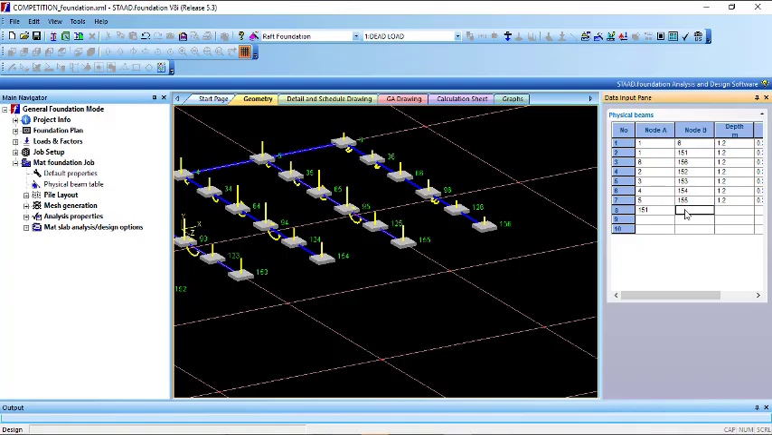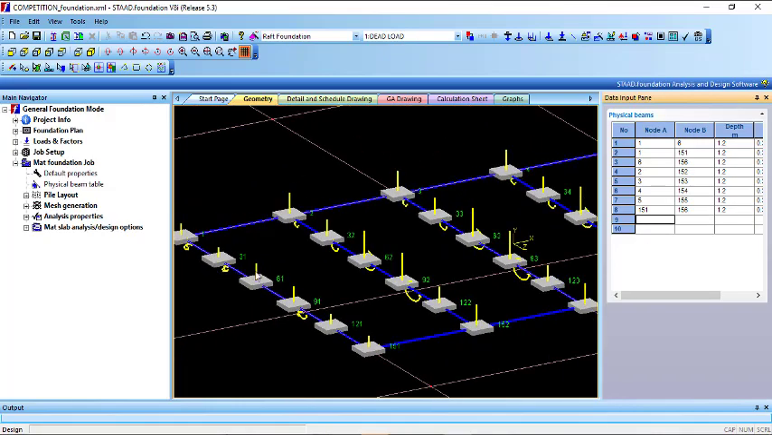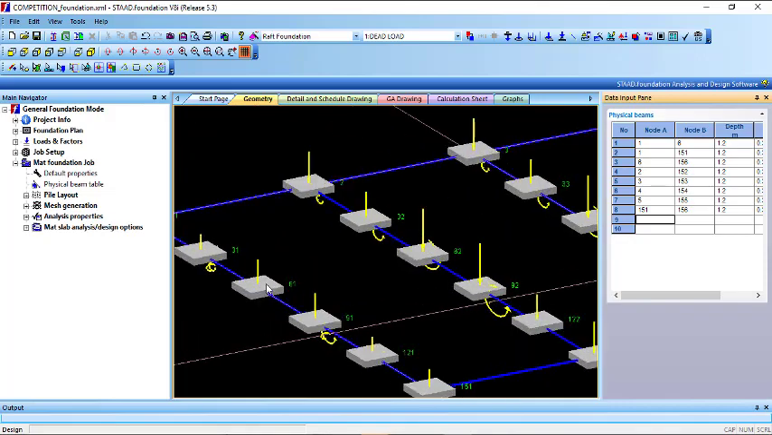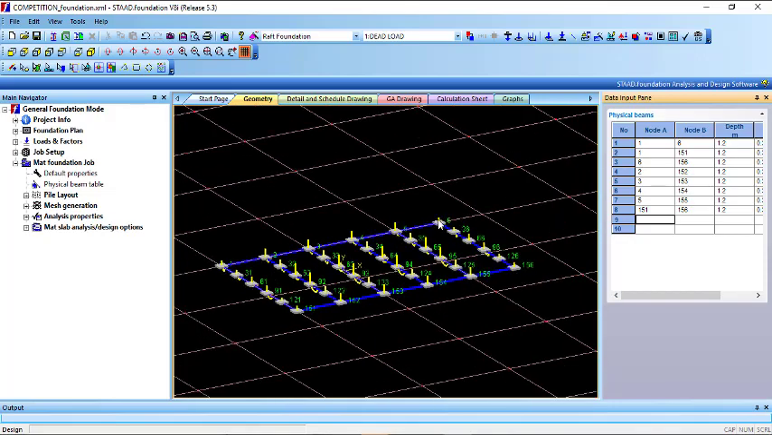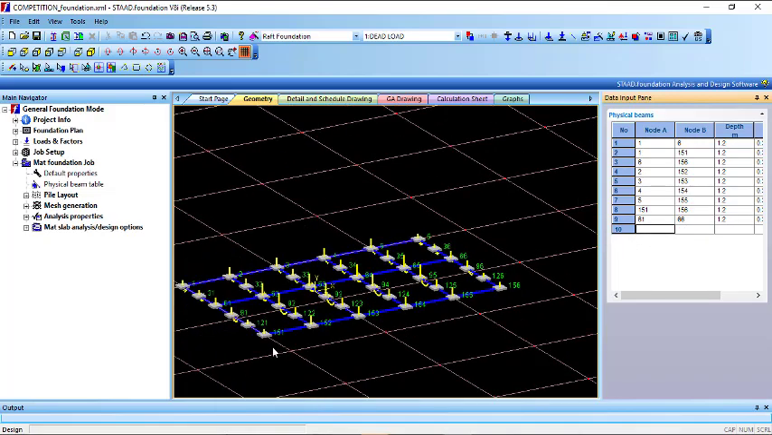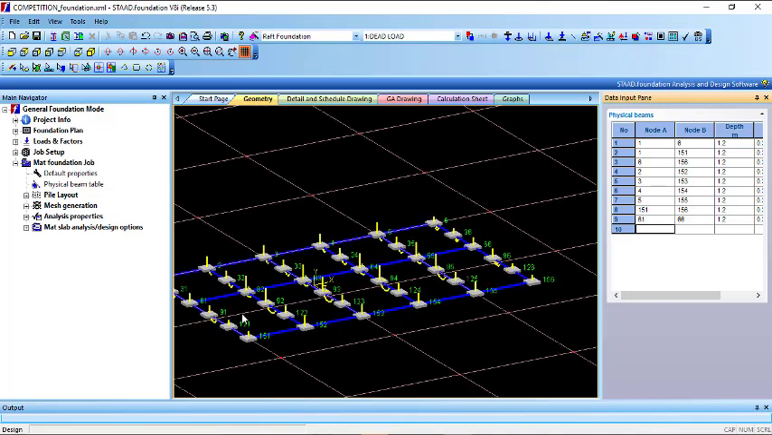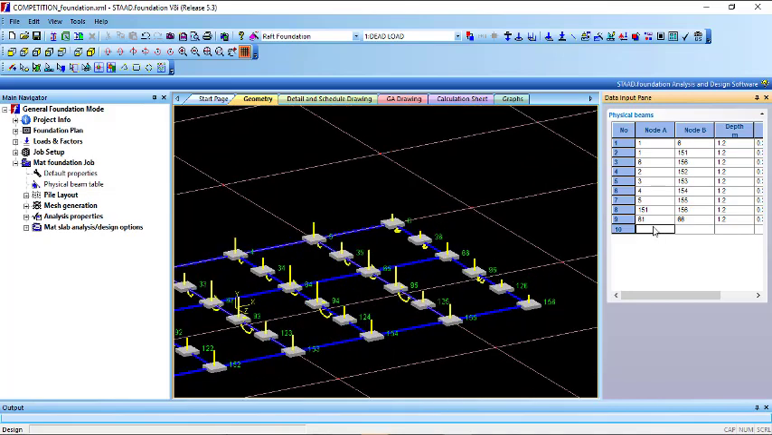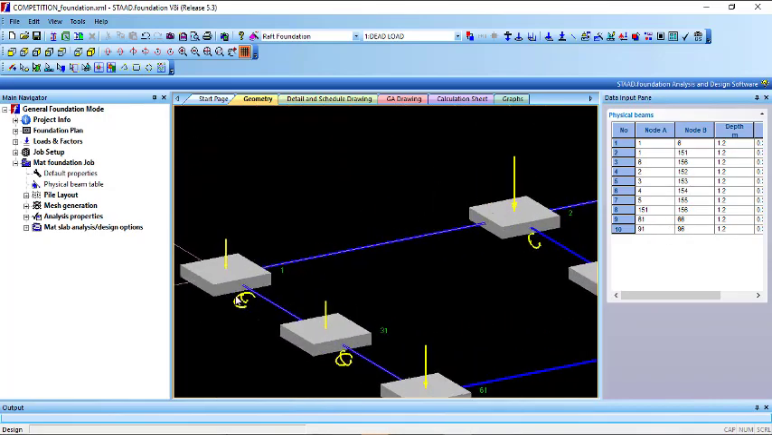151 and then 156. I can also have one from 61 to 66, and then I can have from 91 up to 96. All right, so I have all of the raft beam. You can see all of the raft beam are here already.